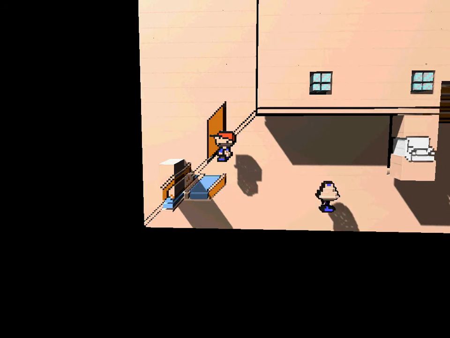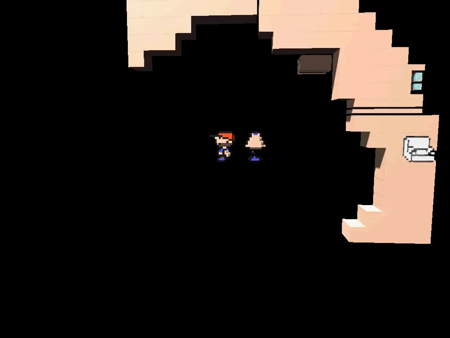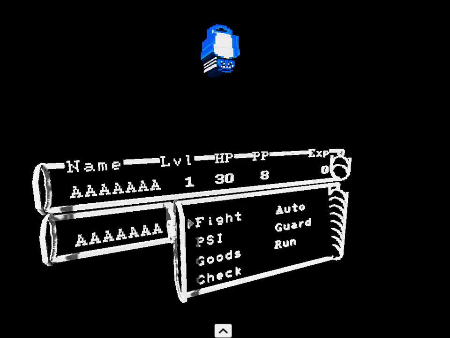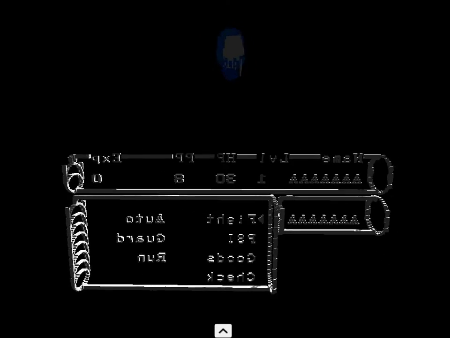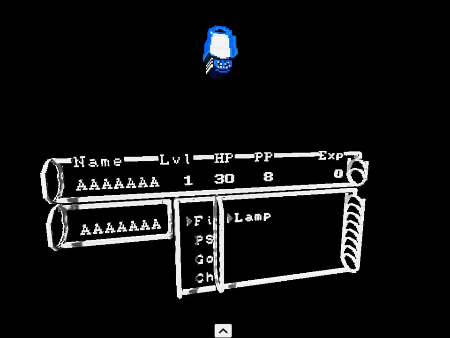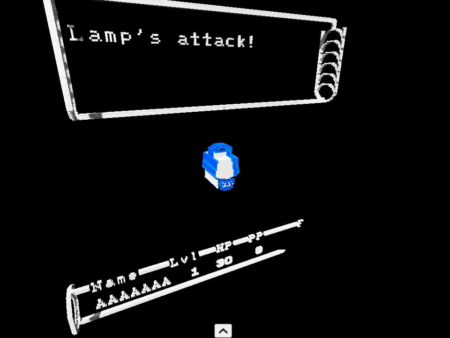The lamp starts attacking me. Even the lamp has shadows, and so does Nintendo. It's really cool. So yeah, the battle screen right here, it definitely works. You can even look at it from behind if you want. So, yeah, it's still really cool, and we can just fight the lamp right here.